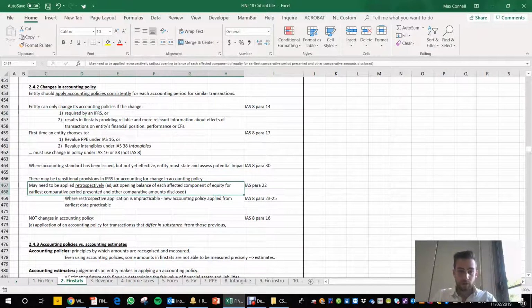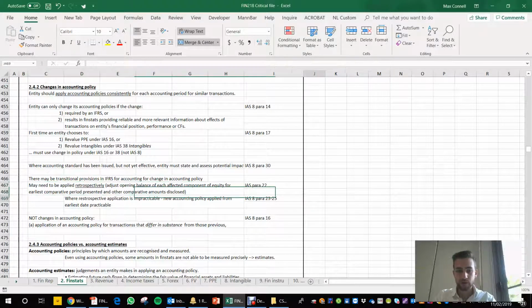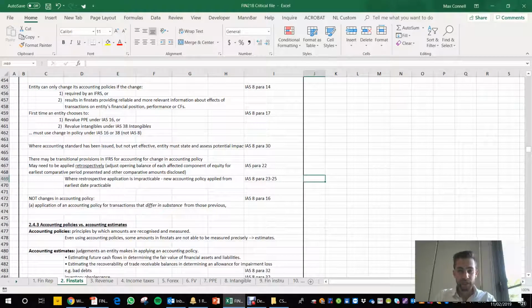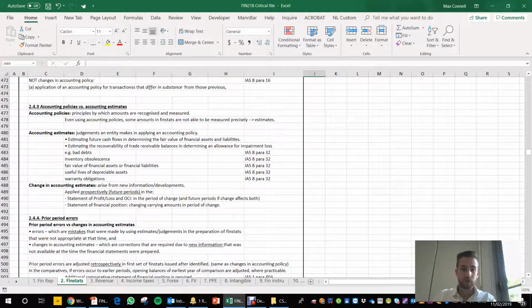So this is what is happening with the latest one. It may need to be applied retrospectively, i.e. adjust the opening balance of each affected component of equity for the earliest comparative period presented and other comparative amounts disclosed. Again, this is probably too much detail for what you need.